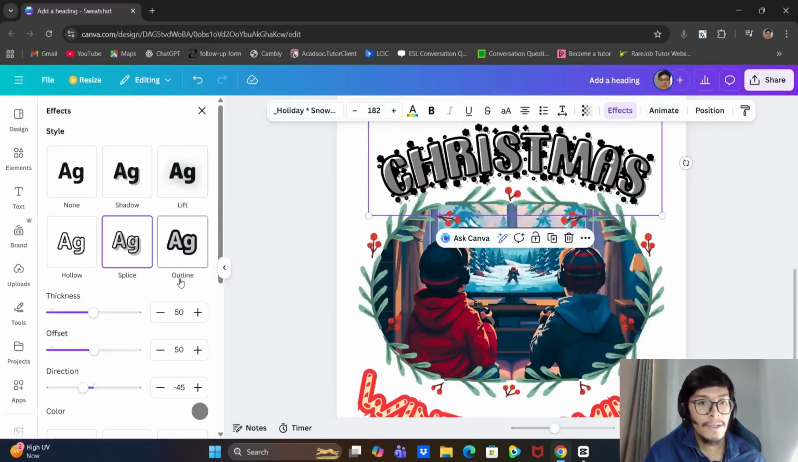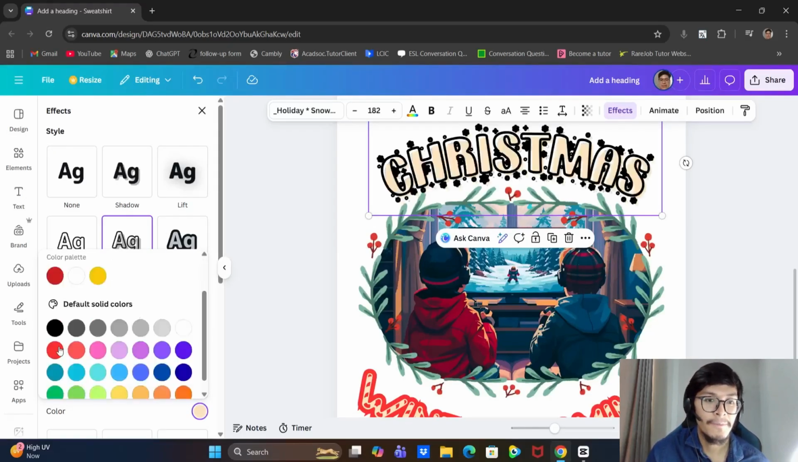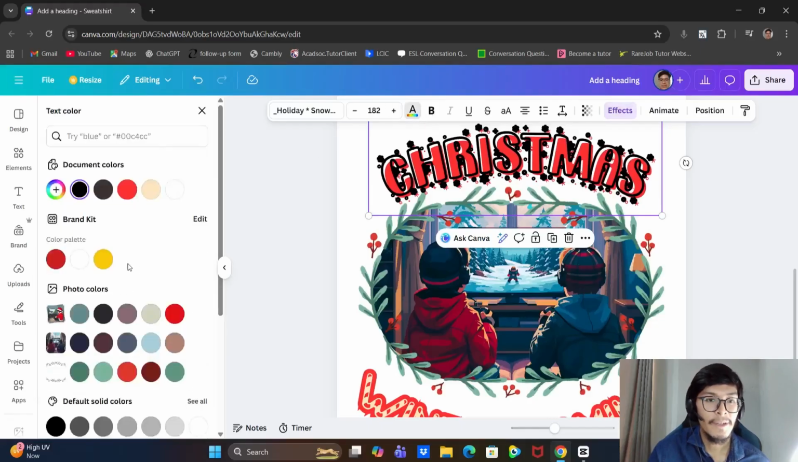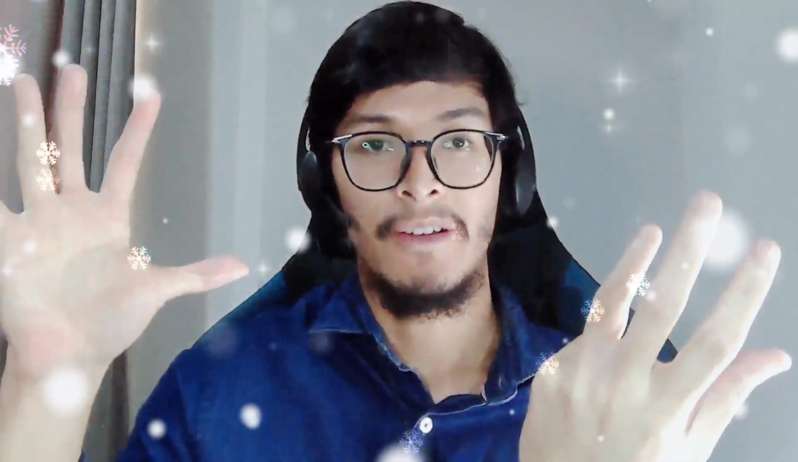For Christmas, well, let's choose splice because I also like the splice effect. I need to come up with some Christmas colors for this. Well, I guess I can go for red, and then for the snowflakes, I'm going to try to color the snowflakes. So let's say I want the snowflakes to be blue. Light blue is okay. Yeah, because when you look at the snowflakes when it's winter, they're usually colored light blue.